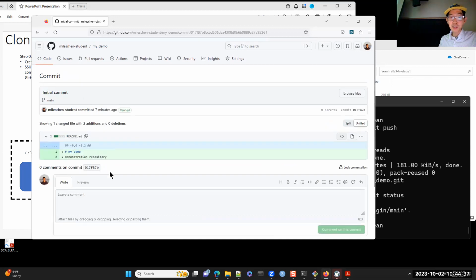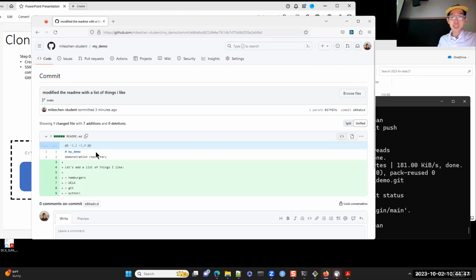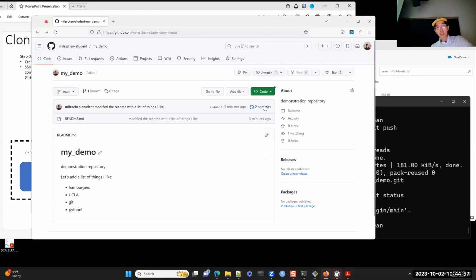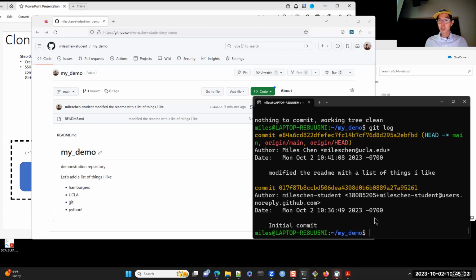So the initial commit, this is what it looks like. This is basically the only file. And then when I modified the README with a list of things I like, this is the caption I did. Here it says, oh yeah, these are all the things that you added, okay? And so GitHub has this nice feature where you can see the changes that were done as you do your commits. We can come over here to git log and we can see these are the different things, and we can go back and check out the older file and stuff like that, okay?